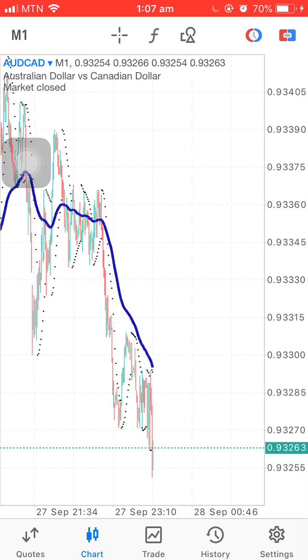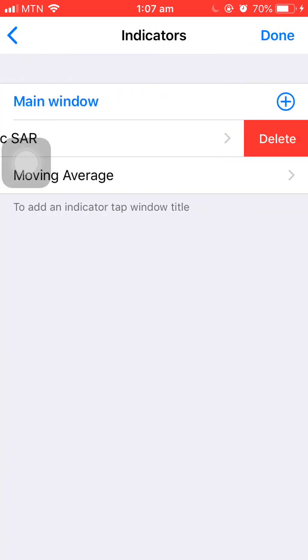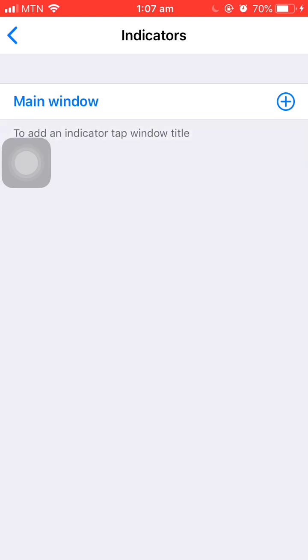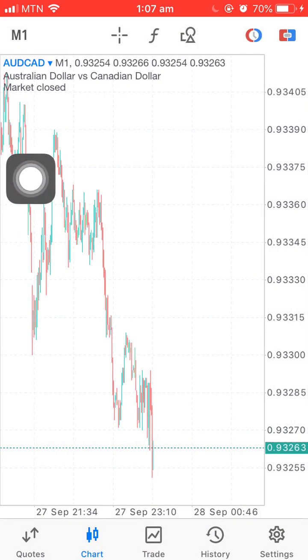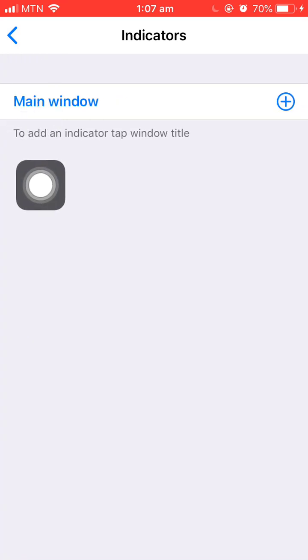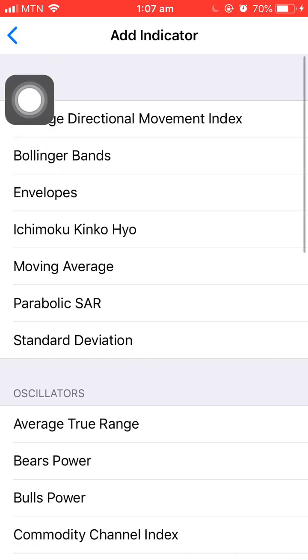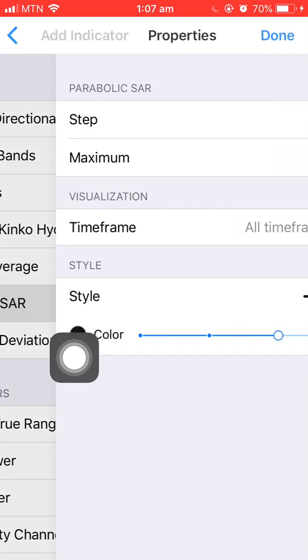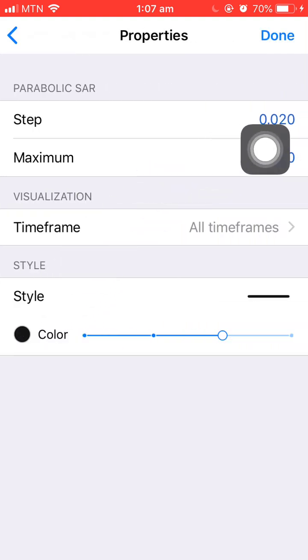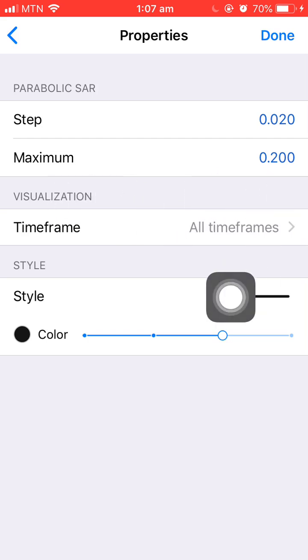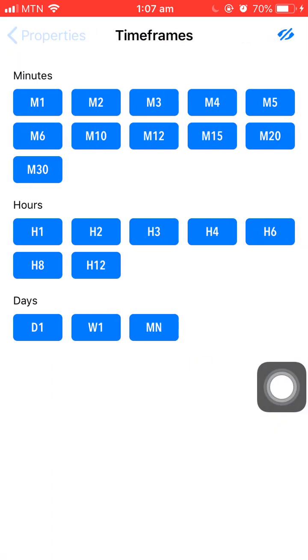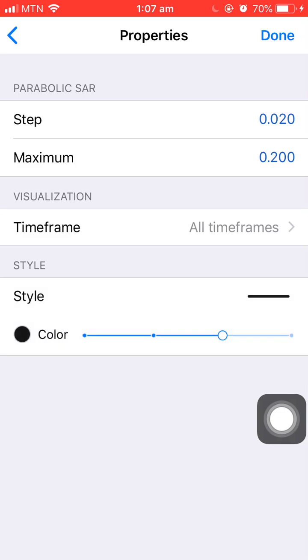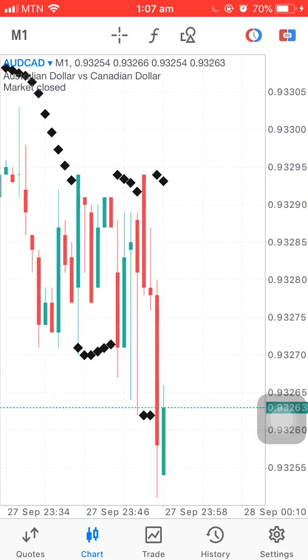So when you're in your chart, since we are not using fundamental analysis, we are going to be adding indicators onto the screen. You click on the F button, it's gonna bring you to the indicators window. You click on main window, then it says parabolic SAR, and you click on it. Make sure that the step is 0.02, maximum is 0.2, time frame, all time frames, choose the color and style you want. I'm gonna leave it to the default and click on done. As you can see, it's ready.